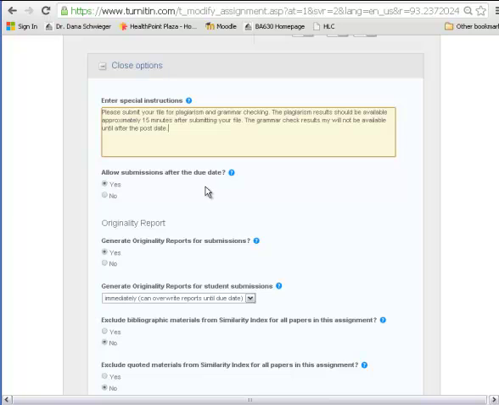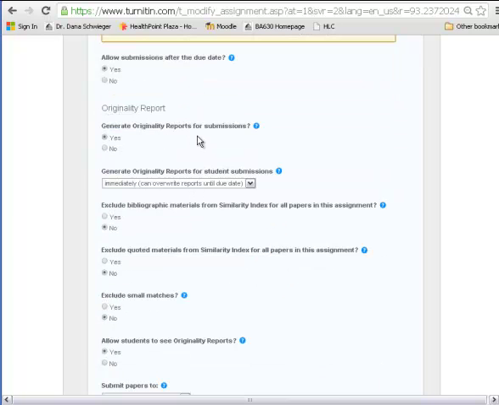Now, I want to allow submissions after the due date. You can select no if you want to. I do want the student to see the originality or the plagiarism report. That's one of the reasons for using this tool. Generate originality reports for student submissions. I want them to be available immediately, and I want the student to be able to see the results and submit the file again if they want to multiple times.